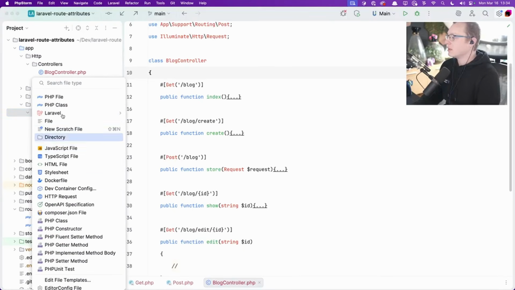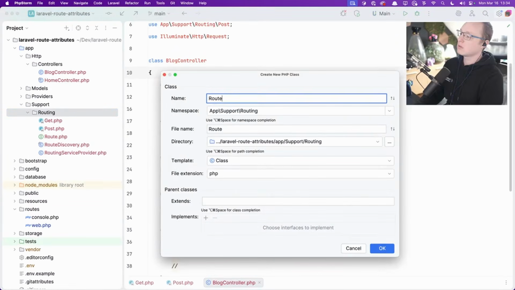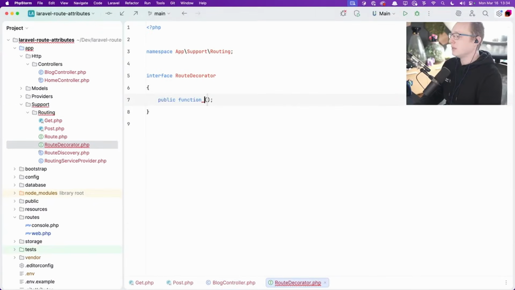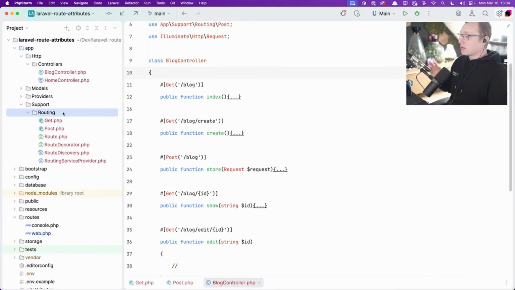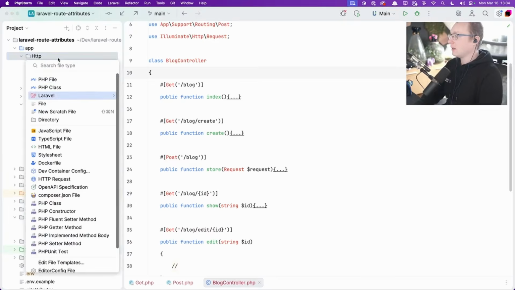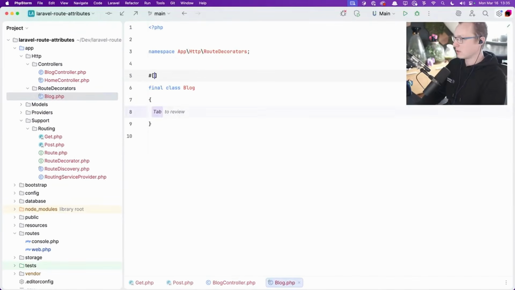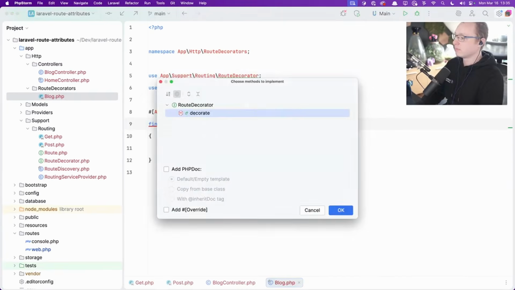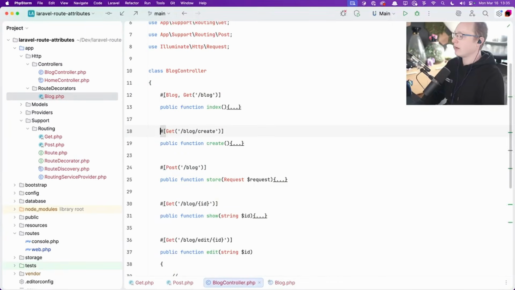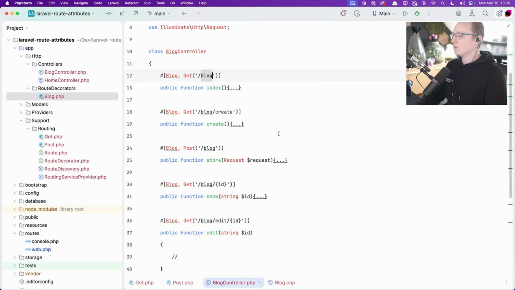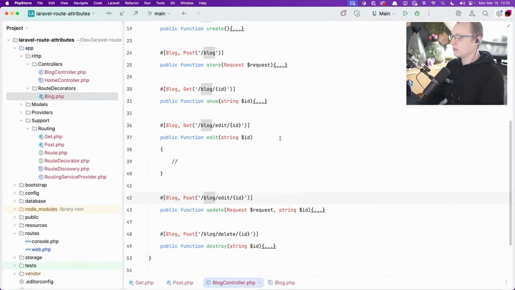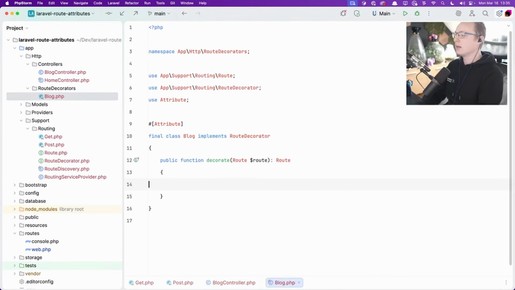Is a route decorator. Route decorator. And what it does is decorate route. And yeah, basically that's already it. But let's say, I'm just going to call it blog for now. So we're going to say this is an attribute and it implements route decorator. Gonna add it over here for everything, and then our goal is to get rid of these prefixes. This decorator here, its goal is to add the prefix, basically.